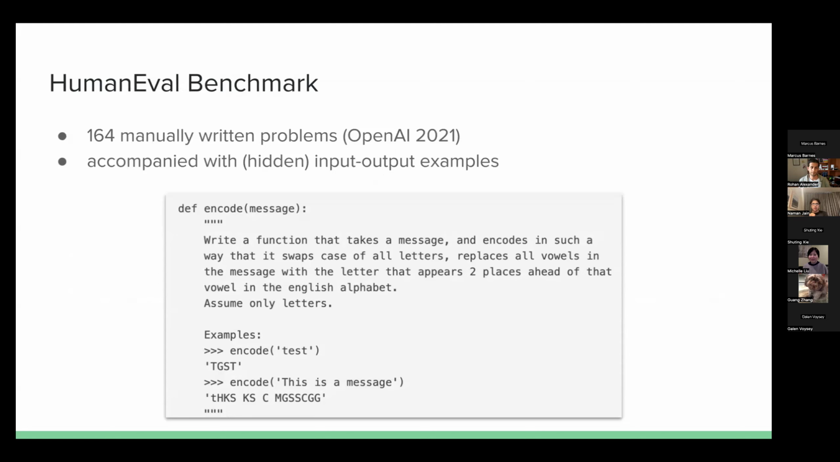So let's talk about HumanEval, which is, I guess, this thing we'll come back to again and again. So this is 164 manually written problems. This was done by OpenAI back in 2021 when they released the Codex model. And here, basically, there is a prompt where there is a function along with a docstring and some example test cases, which are embedded in the docstring.